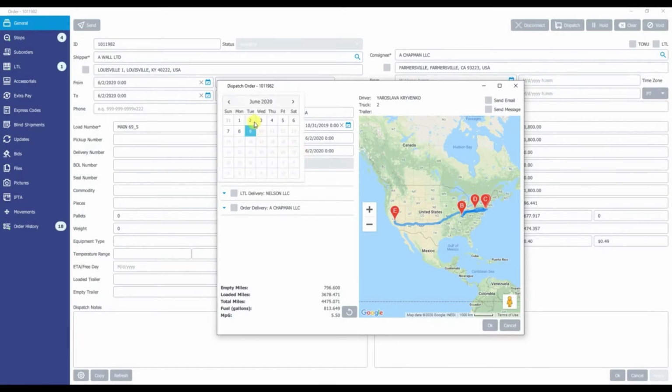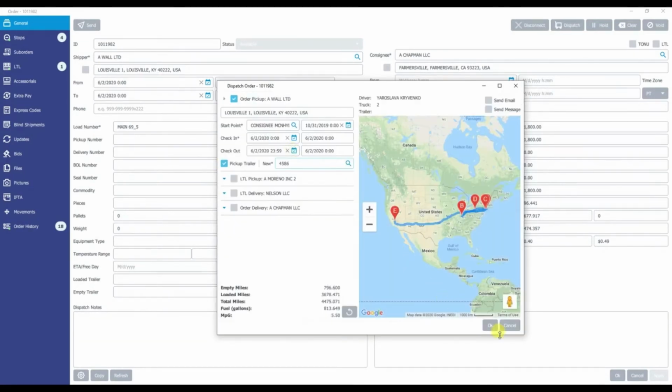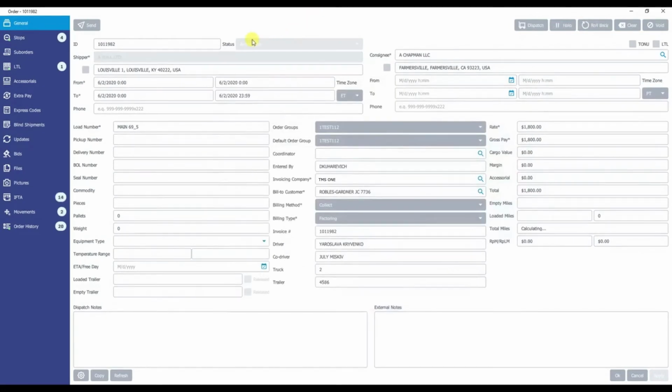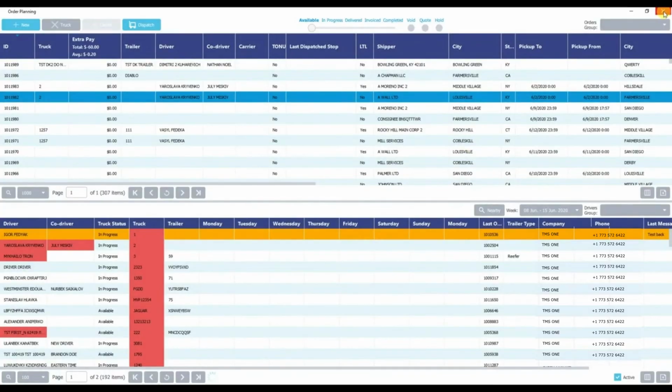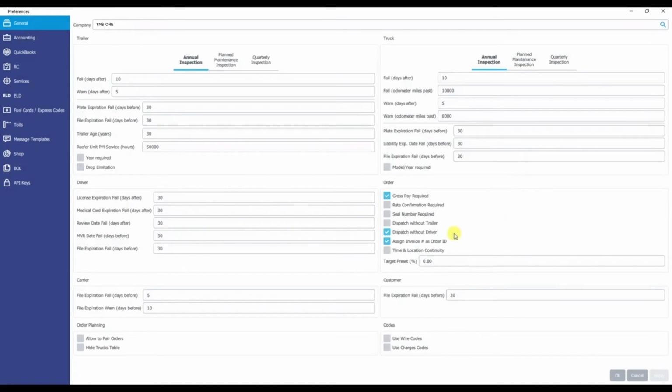You can fill out the check-in, check-out times, and then you can pick up your new trailer here, which would be a required field. Pick the one that you want, and as you can see, it will then dispatch it. Please bear in mind that this will correlate to the setting that you have under preferences, under general here, that if you are allowing to dispatch without a trailer, then that field won't be required. But if you don't have this selected, you will then have to choose that trailer in order to dispatch the order if you are going via Bobtail.